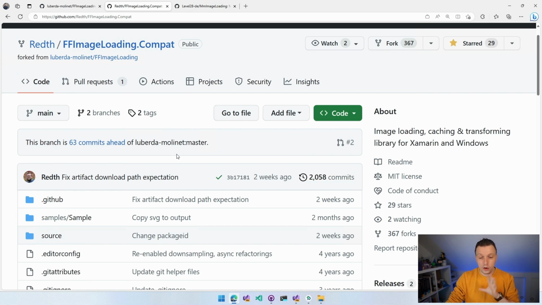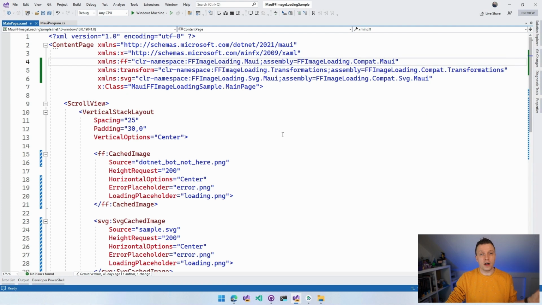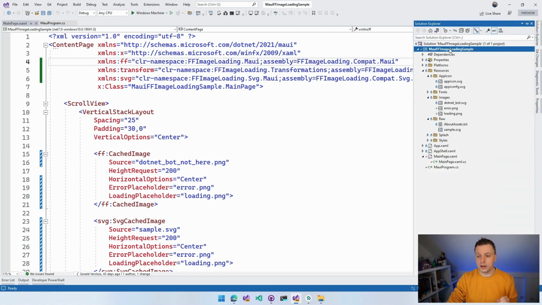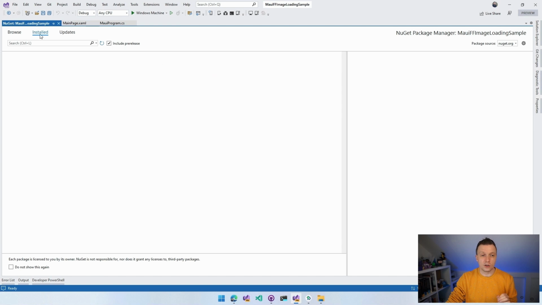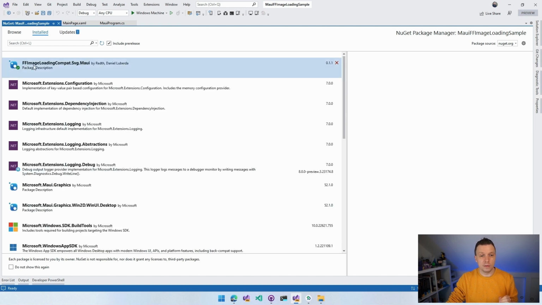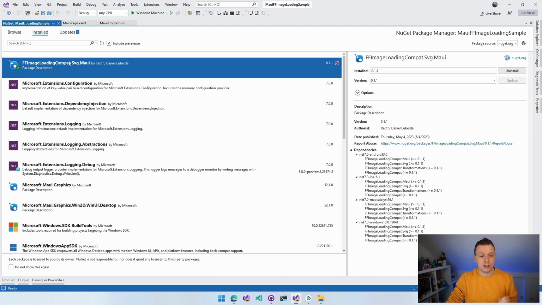Okay, so with this, let's go over to Visual Studio, and I already set up a file new .NET MAUI application, and I already installed the NuGet packages. But just to show you the right ones, let me do it again. Let's go into the Manage NuGet packages right here, and you can see the installed ones. And we have here the FFImageLoading Compat SVG.MAUI. So I installed that one because I started out with wanting to show you the SVG stuff.